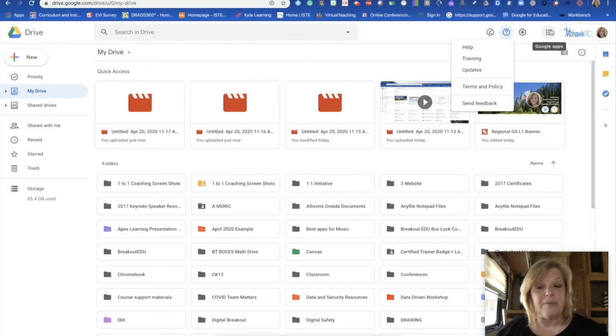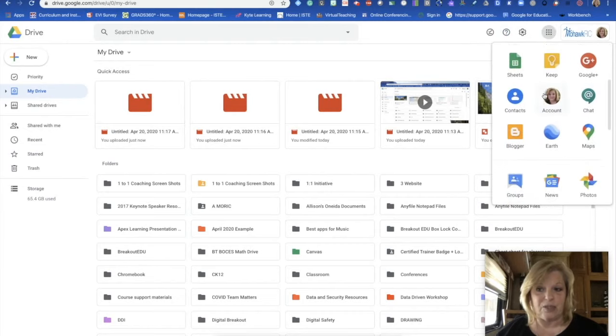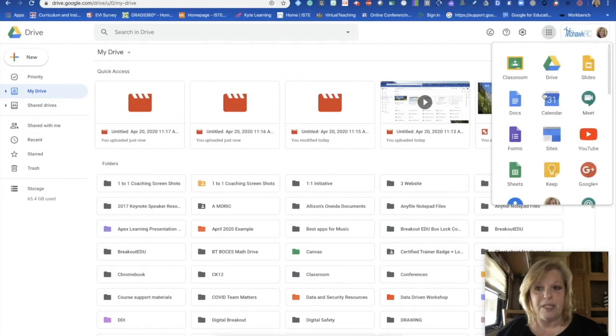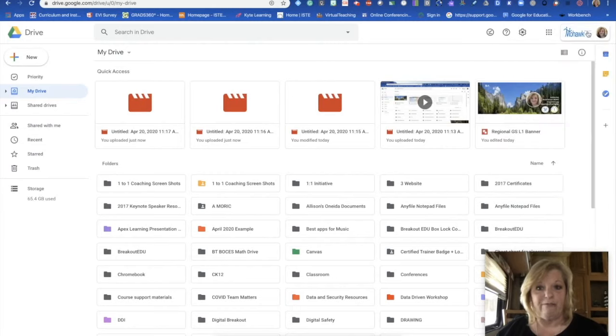The next item over here is your Google App Launcher. This is where all of your Google apps are stored in a menu. And then you also have your Drive profile or your Drive account here, which allows you to switch back and forth between different drives.